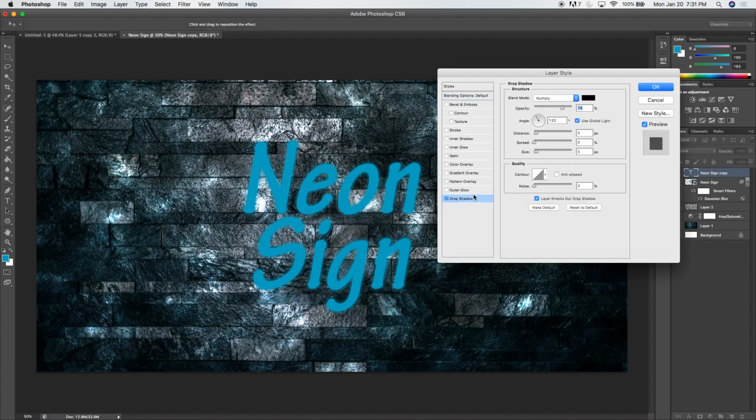First, we're going to add a drop shadow. We're going to bring the opacity down a little bit. I'm going to set mine to 50. And we're going to increase the size. I'm going to set mine to 27.